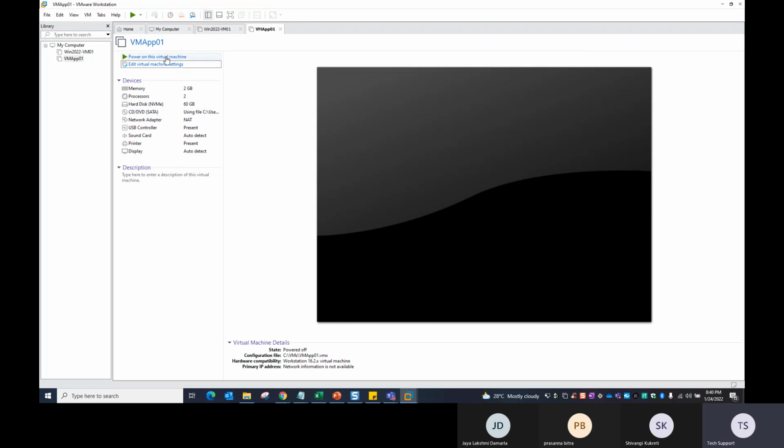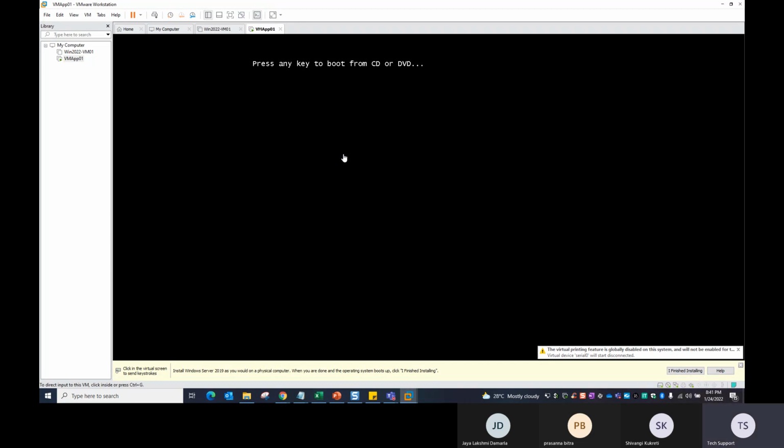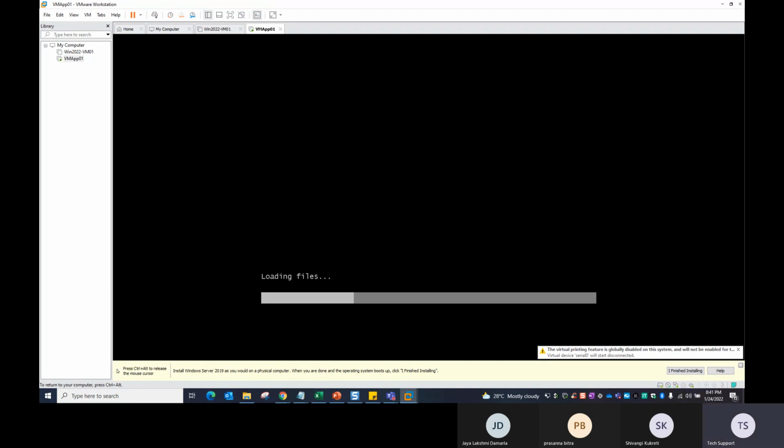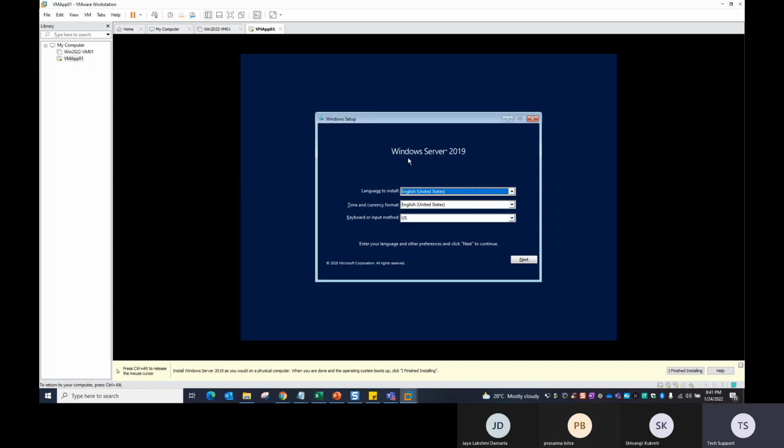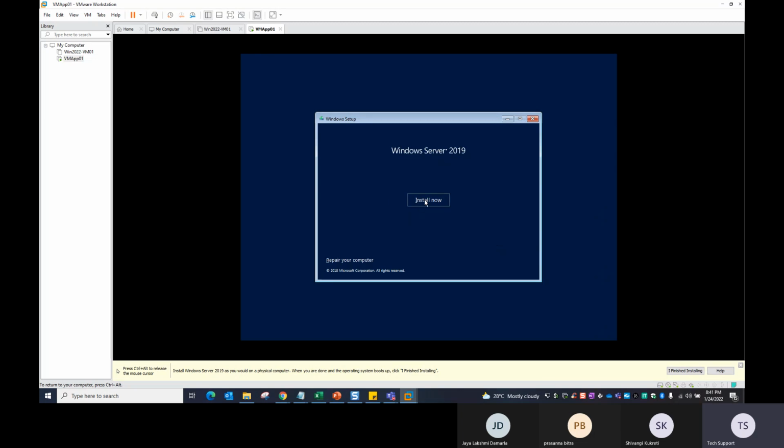When you power on, it will start loading using the Windows 2019 ISO. See, press any key to boot the ISO. So now the ISO file has started booting. It will install the operating system on our virtual disk file. See, you can see Windows Server 2019. These are the screen instructions. Default language, keyboard is US. So let's keep the same. Click next and install now.